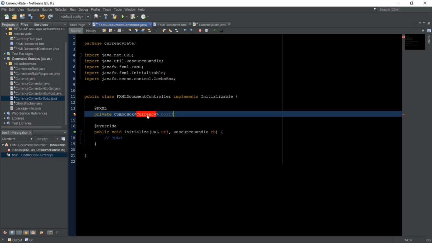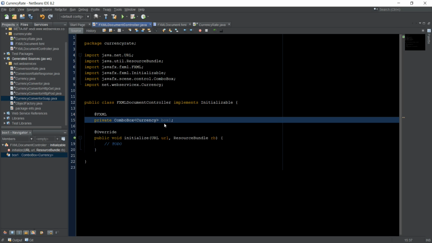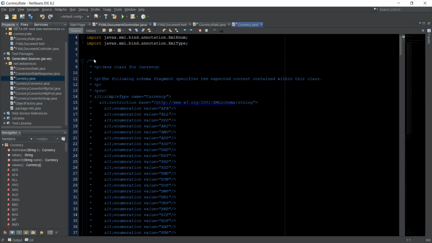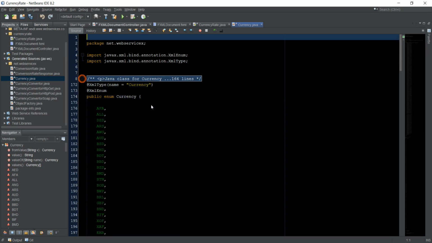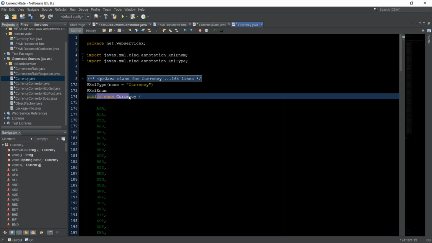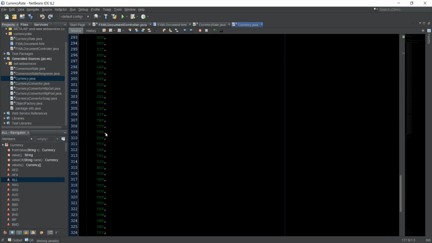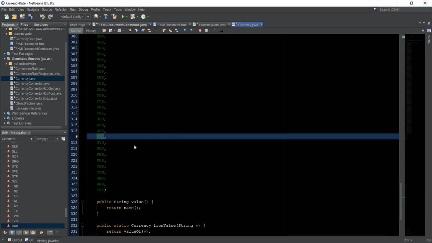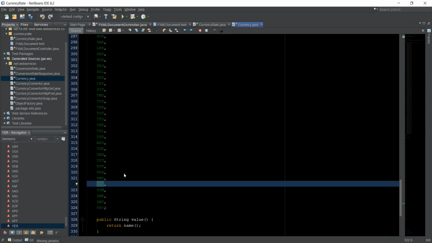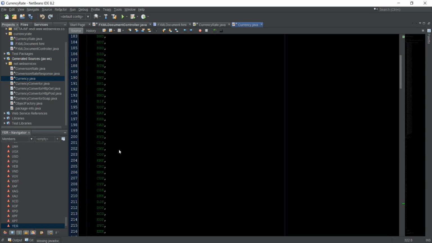Okay, so what is box1? Let me import that first. Let's import net.webservices.Currency. Let me also show you the currency file. We have this currency file, and if we go down here, I'm going to expand that. Now in the currency file, we have an enum, right? In that file we already have AFA, ALL, all the currencies' ISO codes are available here. So we can use them to populate our combo box, right? That's very easy for us to do instead of typing them again and making mistakes.